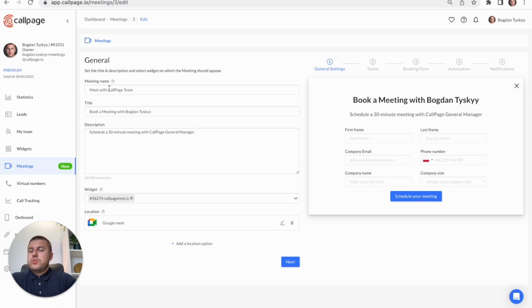In General Settings, you need to put the meeting name. This is the internal name for your team, so you know what kind of event this is. So this is just internal information. On the next step, you have to introduce a meeting title. This is the title that will be displayed on the CallPage widget, so make sure you put the proper title. And of course, you can put a description. In this case, I'll put: schedule a 30-minute meeting with Bogdan. That's the most important thing. You can always change this text. You can edit it based on whatever is needed for your company.